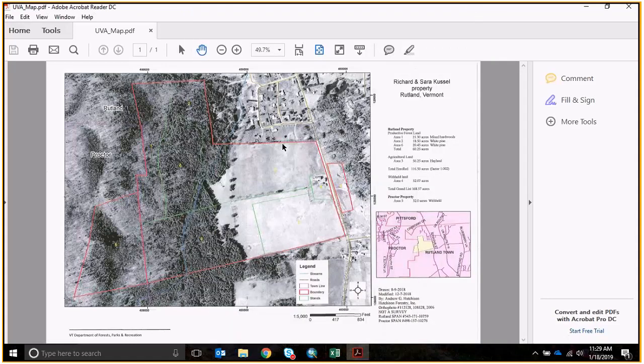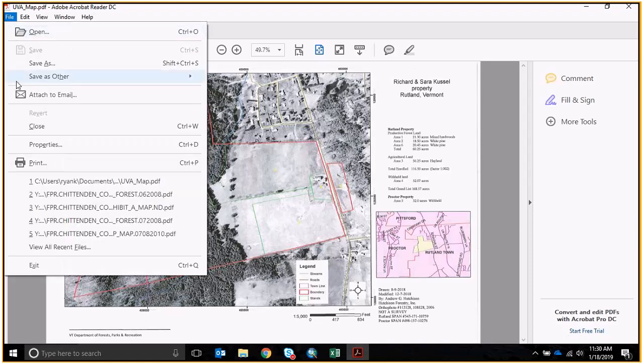So to add this UVA map to ArcMap, that environment, we need it as an image. Right now it's in a PDF format. If I had Adobe Acrobat, which many of you do, you could just go to File, and I believe it says Export As, and you can choose an image and choose a TIFF or JPEG, and that will get it done for you pretty quickly.